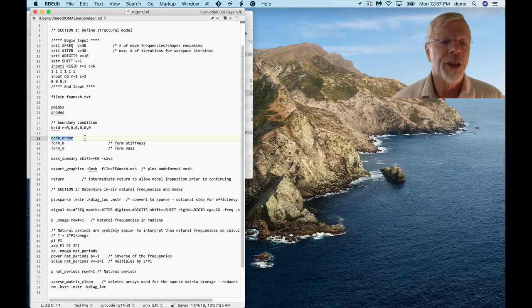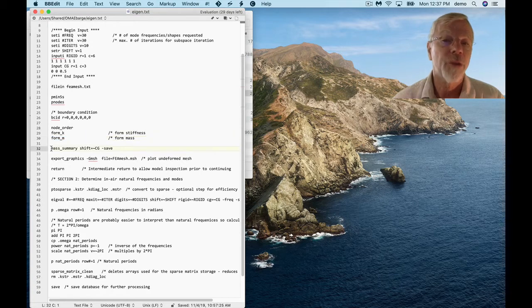Form K just says form the stiffness. Form M says form the mass. And now we're ready to do some error checking. So mass summary will calculate, for this detailed structural mesh, not so complicated in this case, the 6x6 rigid body mass corresponding to the properties specified in the input file, in the mesh definition.